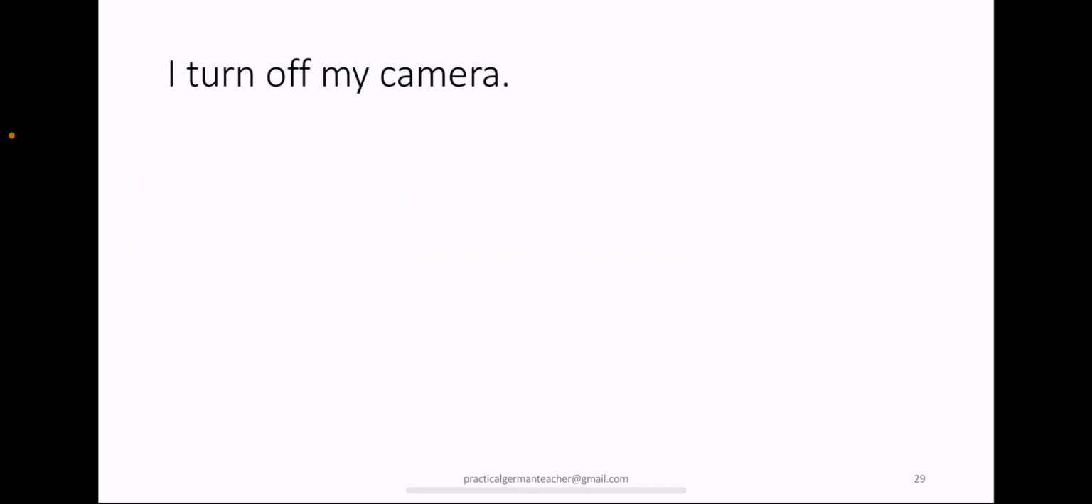I turn off my camera. Again, most of us do that in meetings, right? You turn off your camera. So how do you say camera? It's almost like the English one, but you have to replace the C with K. That means Kamera. And how do you say to turn off? Now you already know how to say to turn on, right?